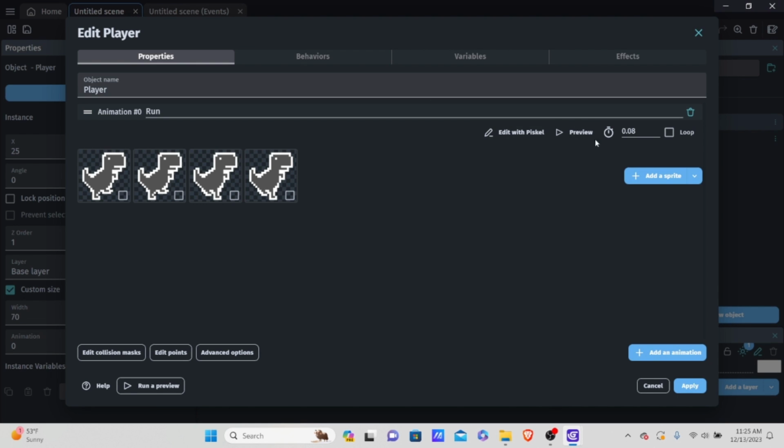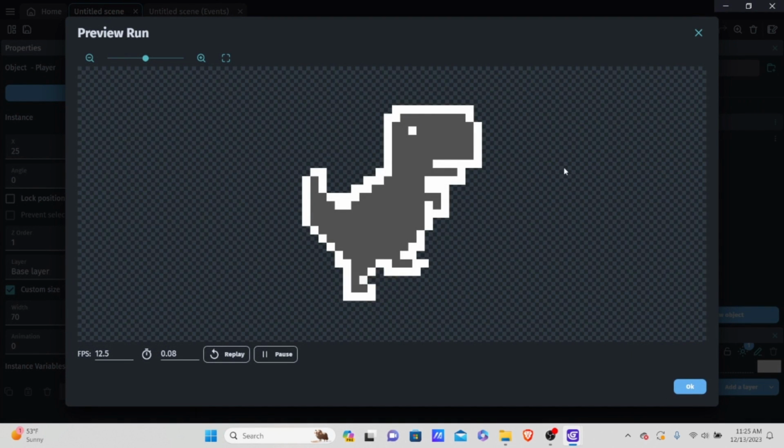So as you can see here, if I preview, I'm going to put it on loop because we want the running animation to loop. So I'm going to put it on loop and I'm going to preview this. And as you can see, the dinosaur's feet are moving. So that's good. And the reason we're going to actually change this to 6 FPS is that basically that just controls how fast his feet are moving. The lower the FPS, which stands for frames per second, that's how fast the feet are going to be moving.